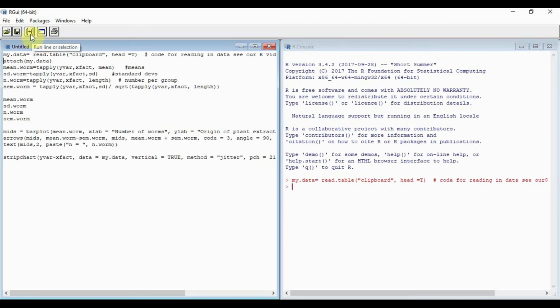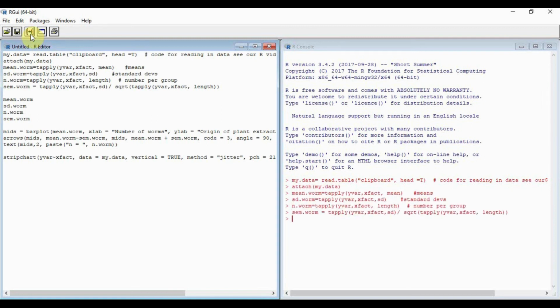We go again for the run, it is sequentially loaded, run, and now we have an empty space because there's no code there. I did that just to make the code a little bit clean. Now we go to the next one that is going to spit out the mean of the worms. The next is going to spit the standard deviation. The next is going to spit the standard error of the mean.